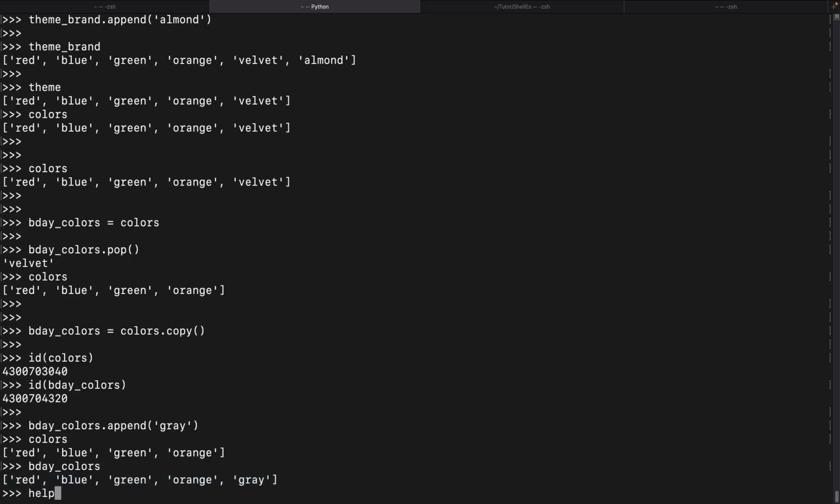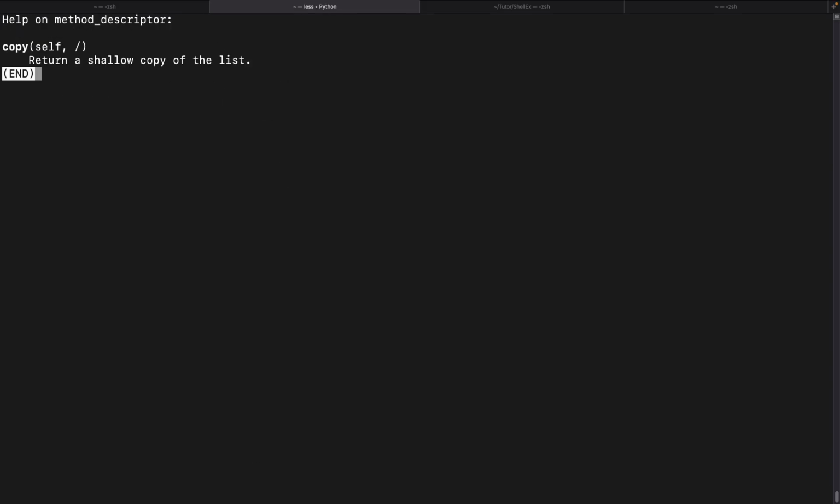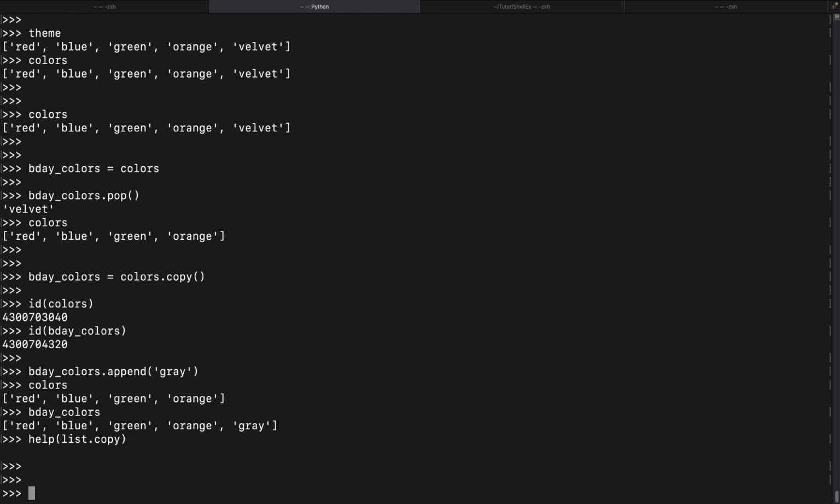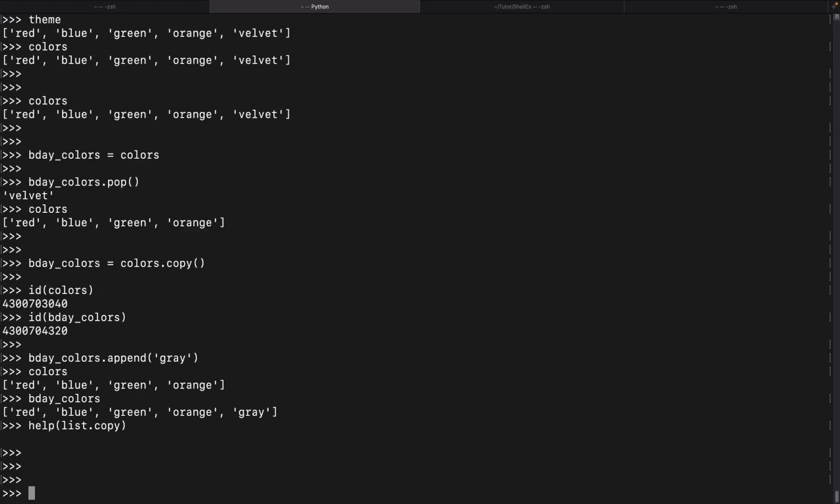That is what you can see with the help of this dot copy. It performs the shallow copy. It is a shallow copy, which means it is not a complete copy. Let me show you how. Suppose I define students, which is a list of dictionaries.